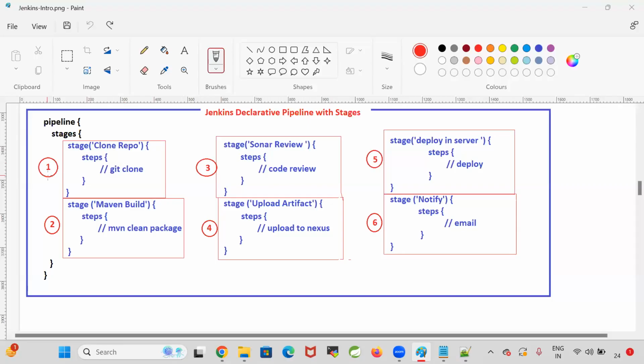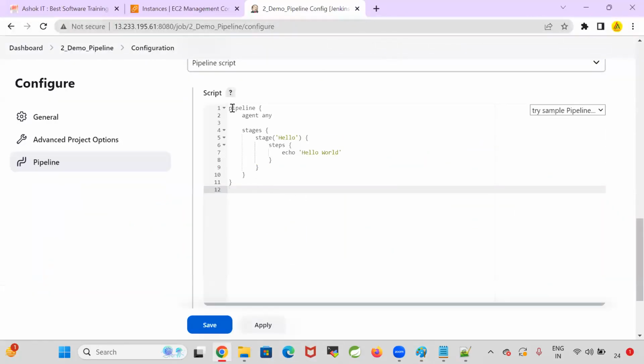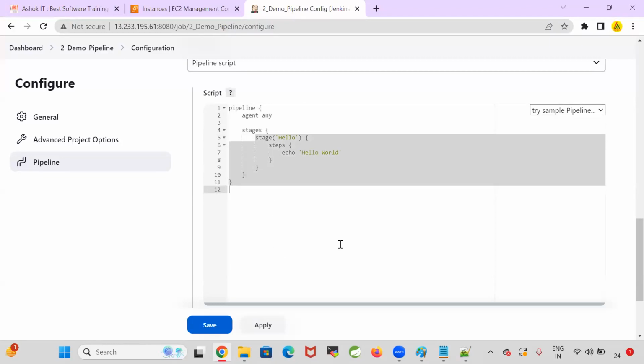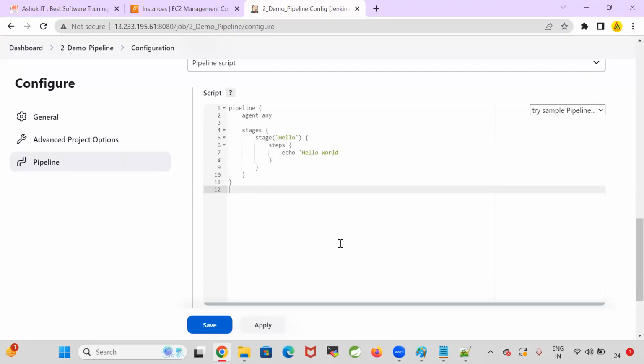Pipeline, stages, inside the stages, stage will be available. Inside the stage, steps will be available. At least you should be able to write the syntax of the pipeline like this. Stage 1, stage 2, stage 3, like this. Multiple stages will be available.